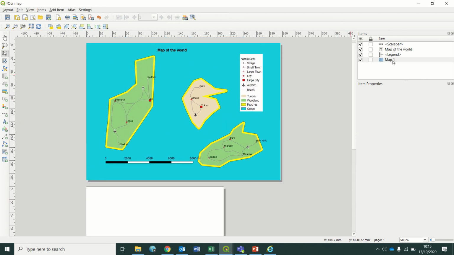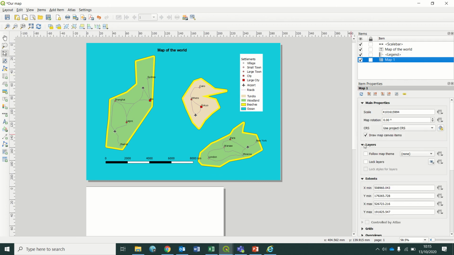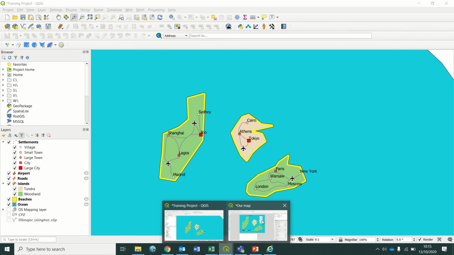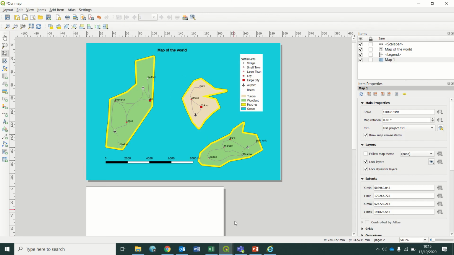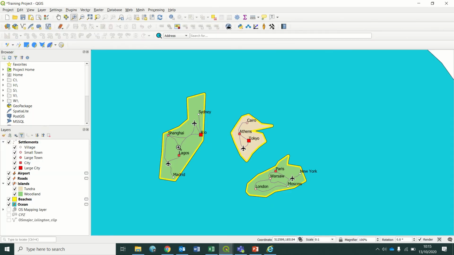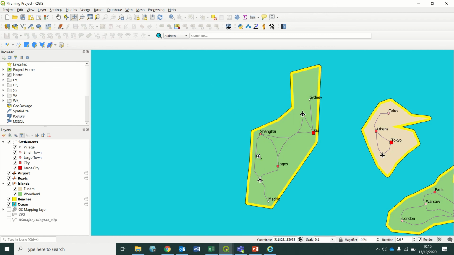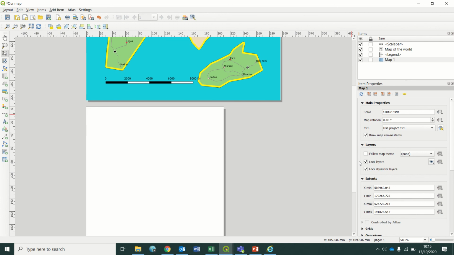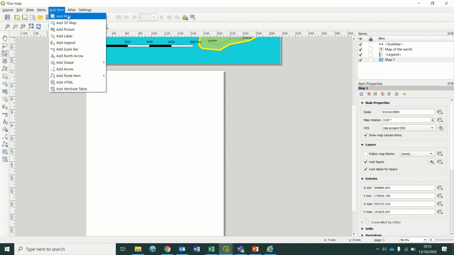Now, I'm going to lock the first map so that any changes I make to the map window will not change the first map. So I'm going to lock this layer. Therefore, if I return to this page, any changes I make will not update on this map. So I'm going to zoom in here on this one island and then add a new map.